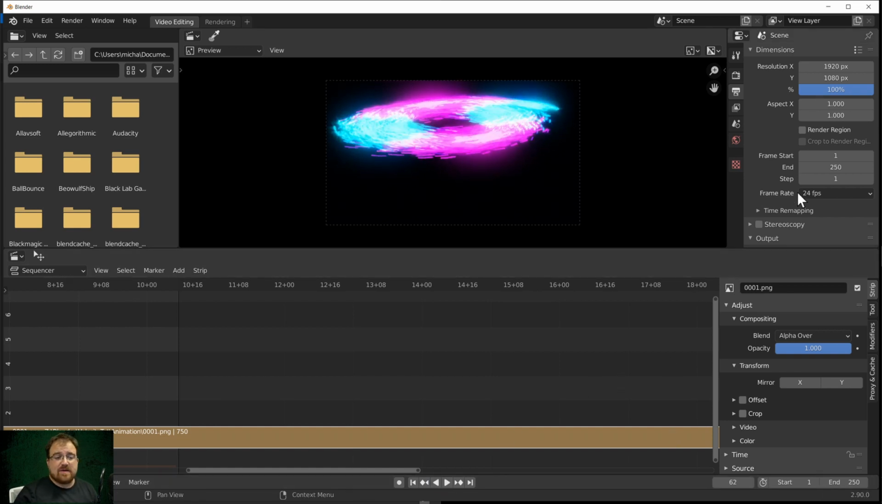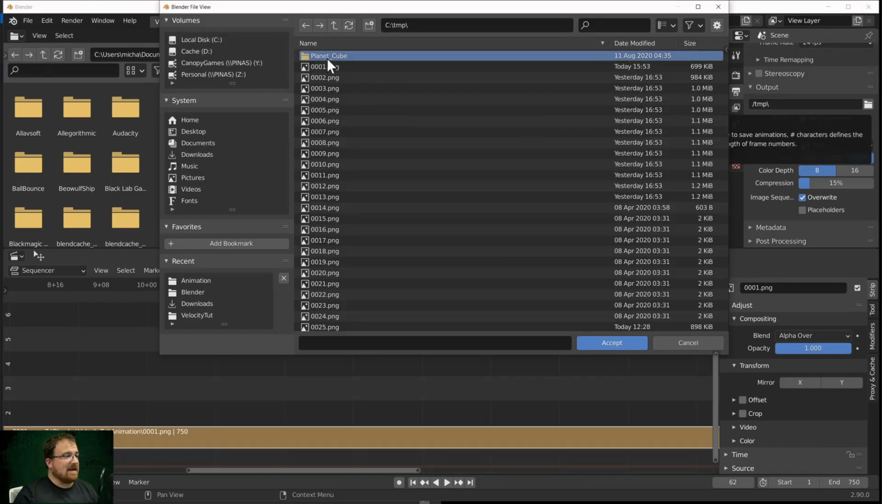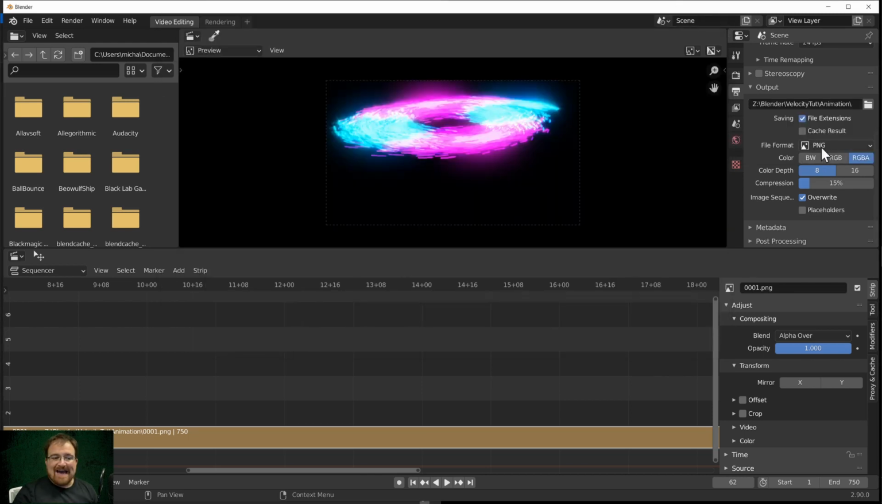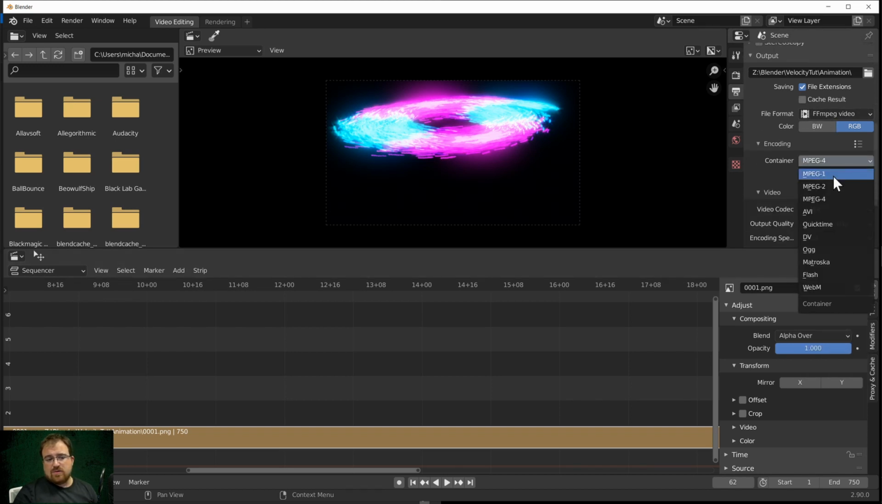Before we get too ahead of ourselves, let's set the end to 750 frames. Excellent. And now let's go scroll down, output. So again, we're going to select our folder, make sure we select an appropriate one. And I'm going to output as an FFmpeg. It's going to be encoded using MPEG-4 so we can see it. You could also use QuickTime, that works on a lot of systems.